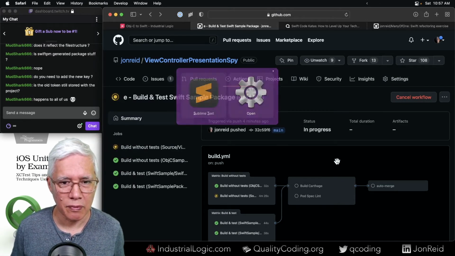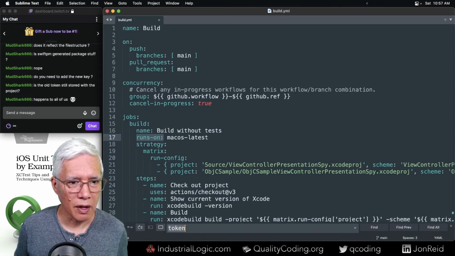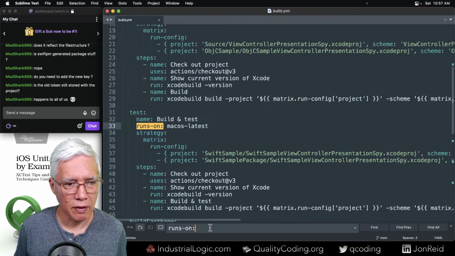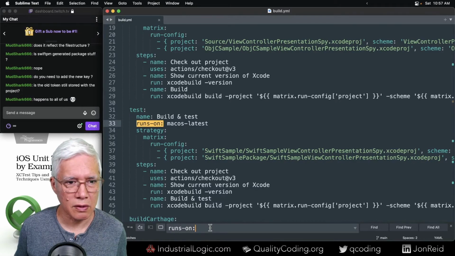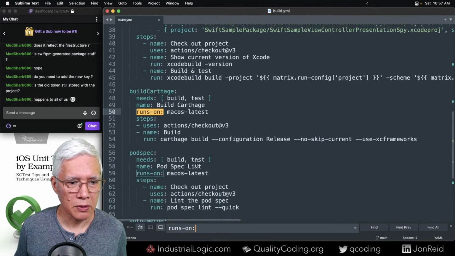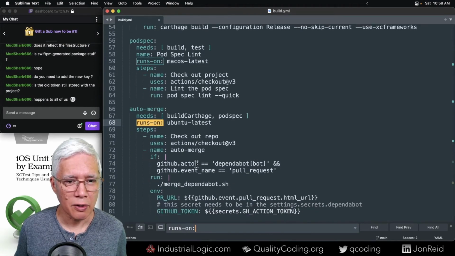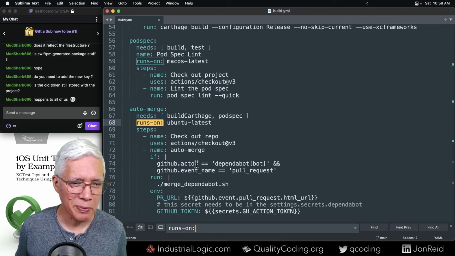Speaking of Linux, let's have a look at, I've got build without tests running on macOS. Test on macOS. Build Carthage on macOS. Pod spec on macOS. Auto merge is running on Ubuntu, just because I don't need the Mac to do this stuff.